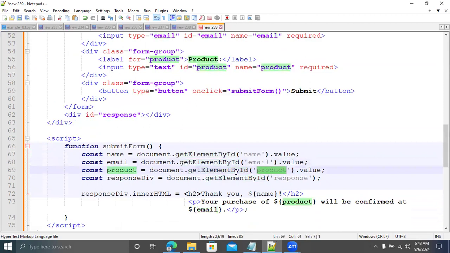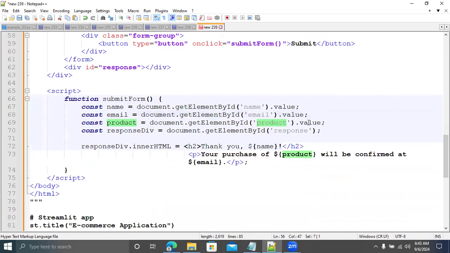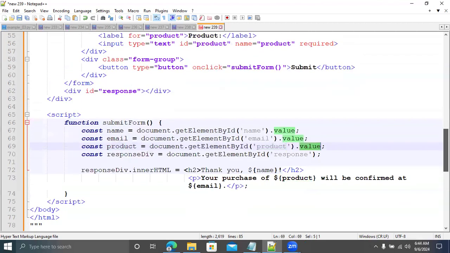What's the ID? Product. We'll go here, HTML. Where's the product? You can see the ID called product here. Whatever product you are typing, right? That product value I can retrieve using dot value.